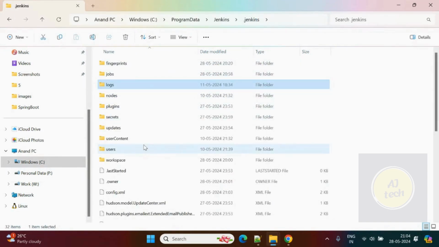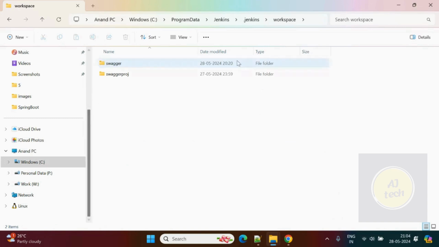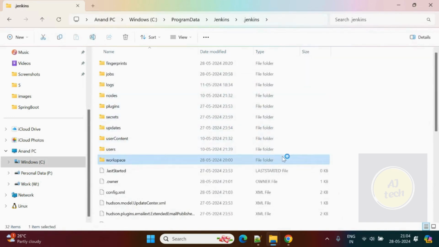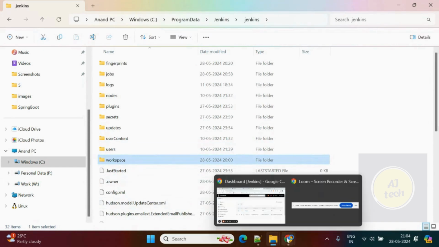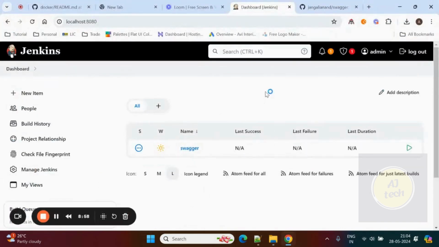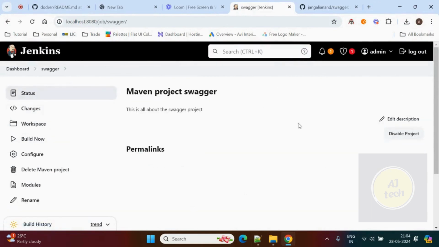And there is another thing. If you see workspace, it will store all the jar files related to that project. We'll see how it shows all these things. So go to Jenkins and we'll trigger this job, because I have not added any automatic build triggers as of now. I just configured that one.